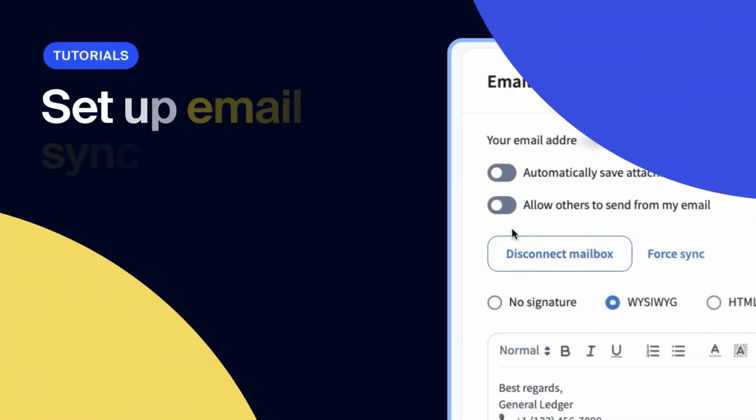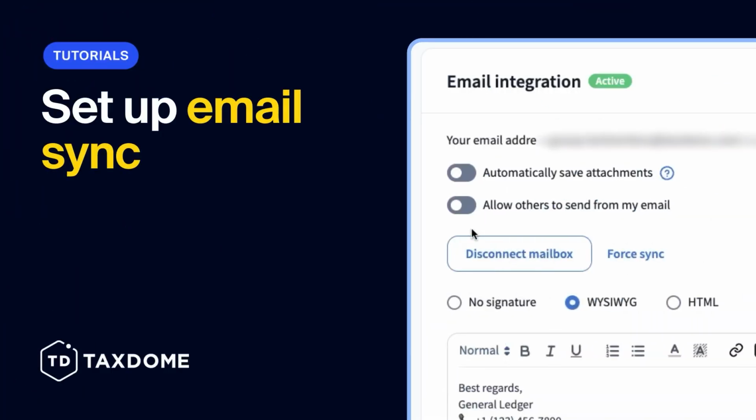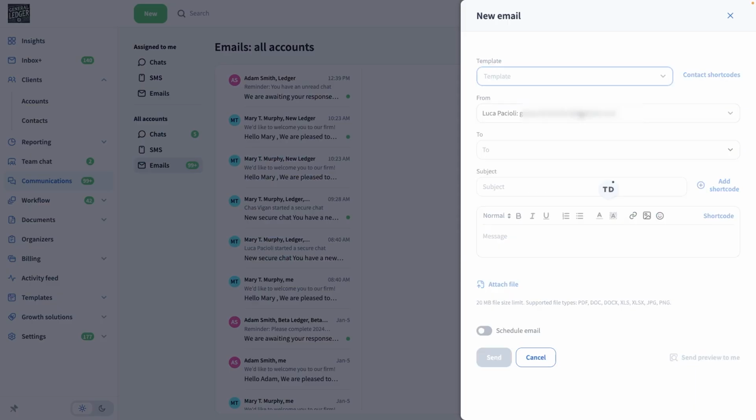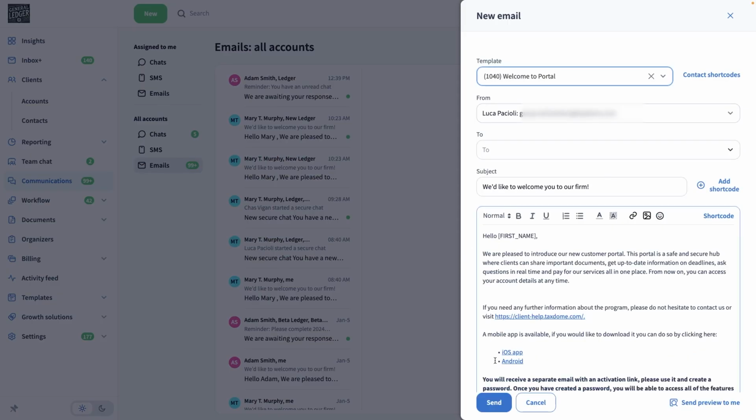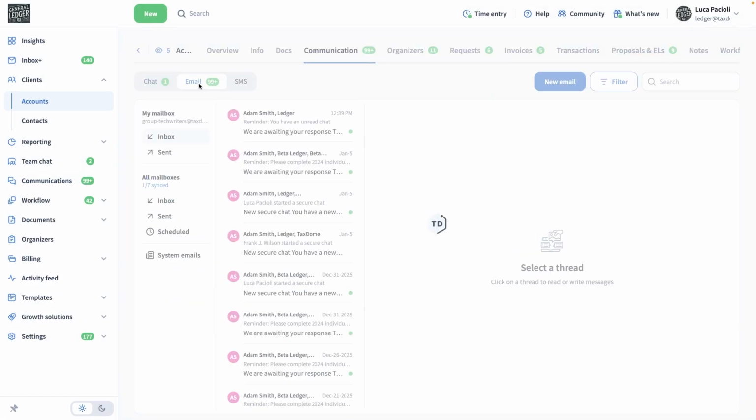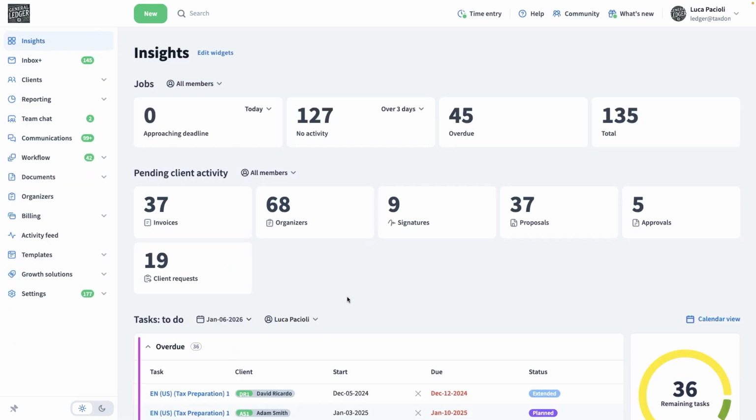How to set up email sync. Syncing your email account with TaxDome allows you to send emails directly from the web portal and access a shared inbox for each client. To sync your email, go to your account settings.